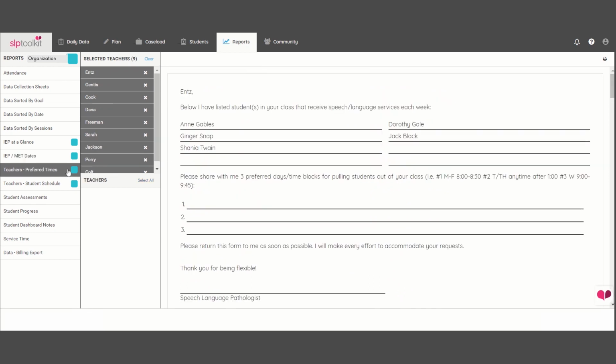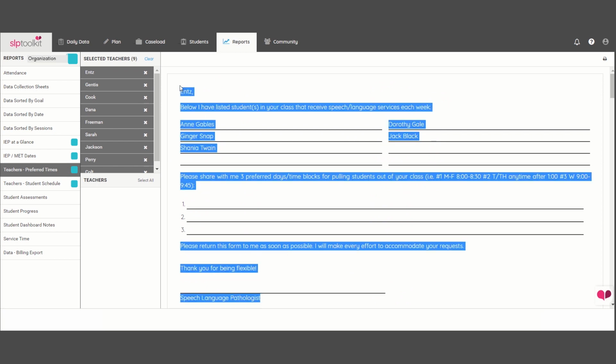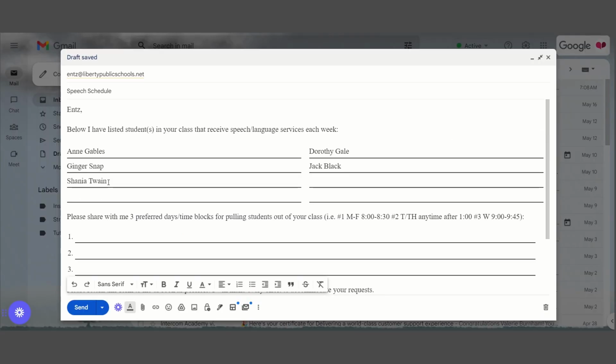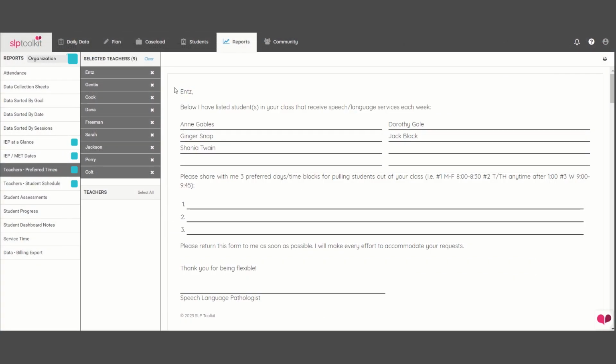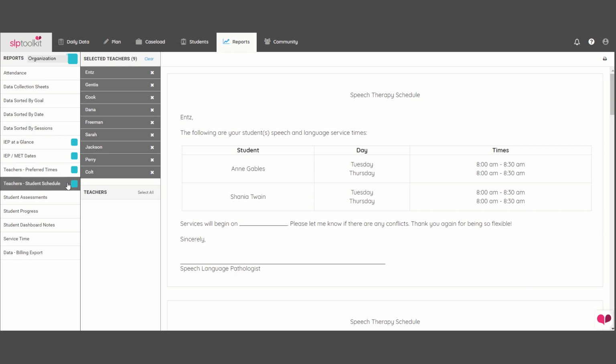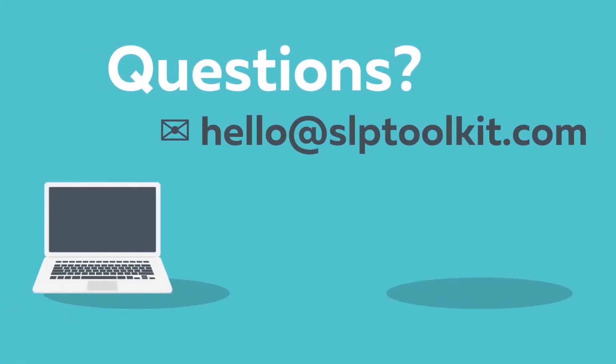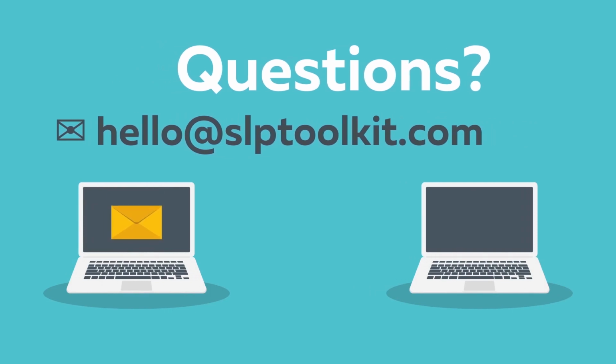Teachers' reports will aid you in scheduling your students. Print or copy and paste the preferred times report into an email to your teachers so they can send you a few different times to pool students. Once you complete your schedule, send the student schedule report for teachers to know when students will be serviced. And those are all of the reports in SLP Toolkit.